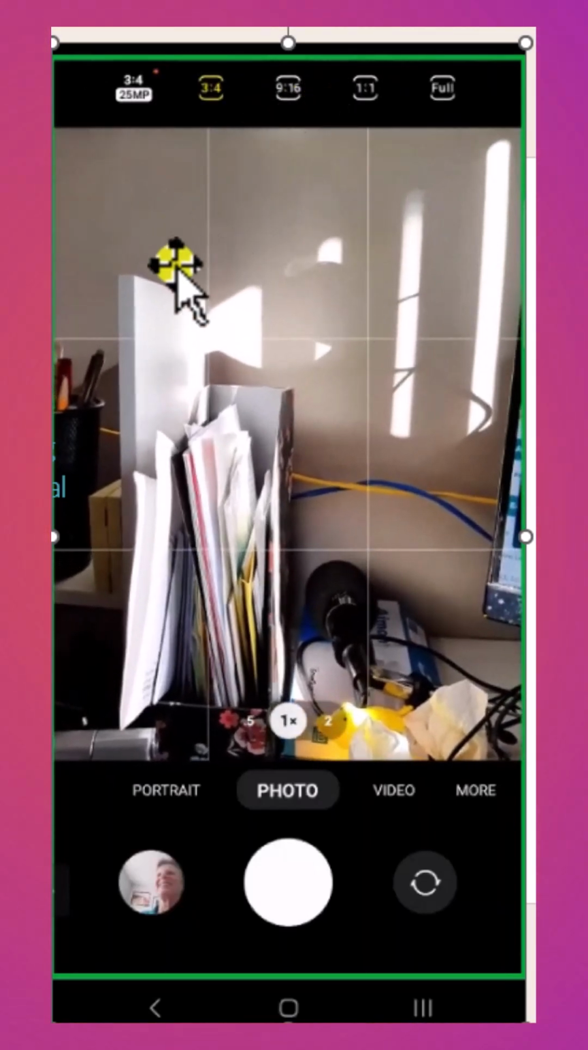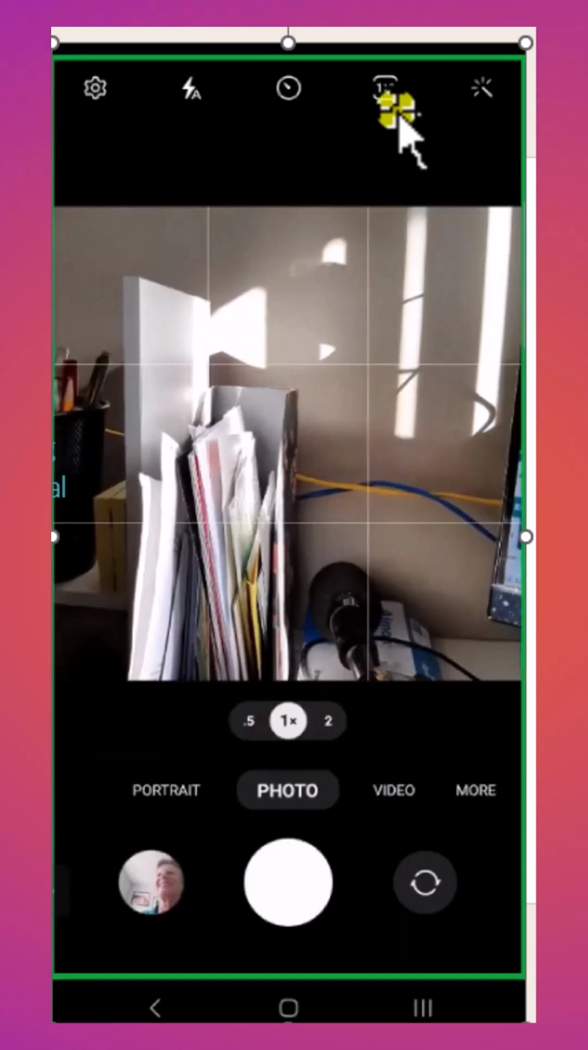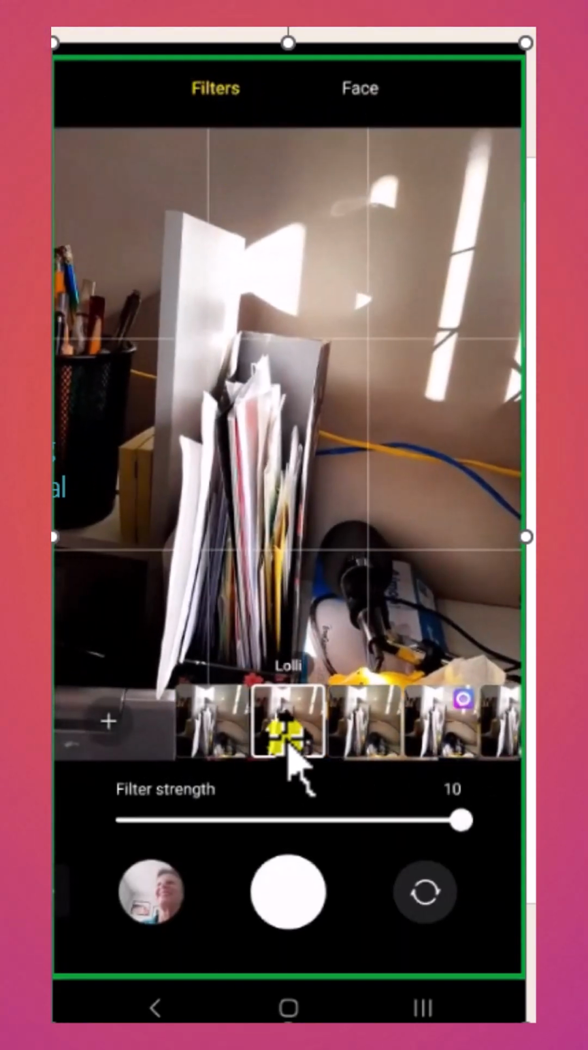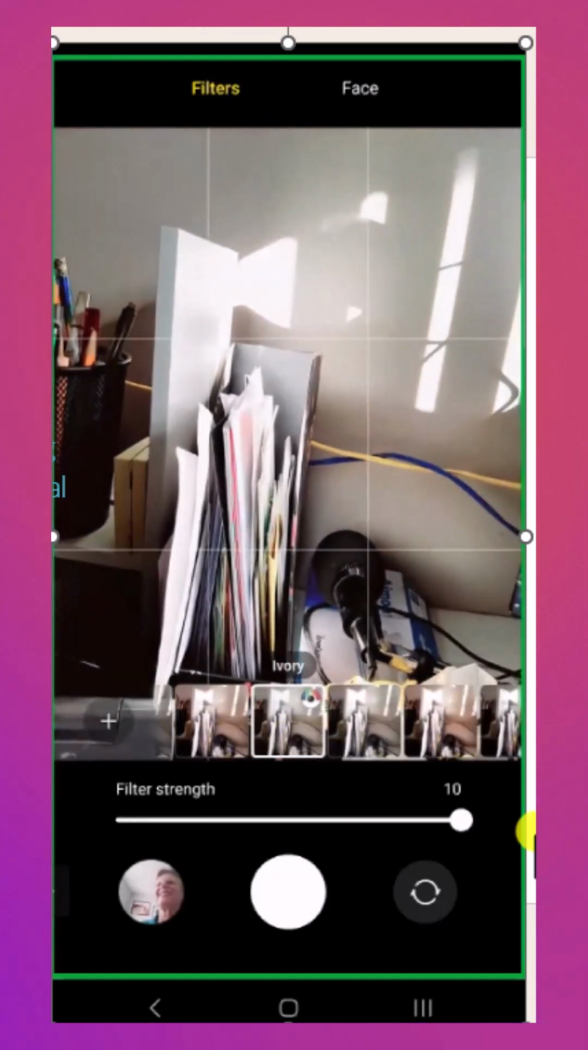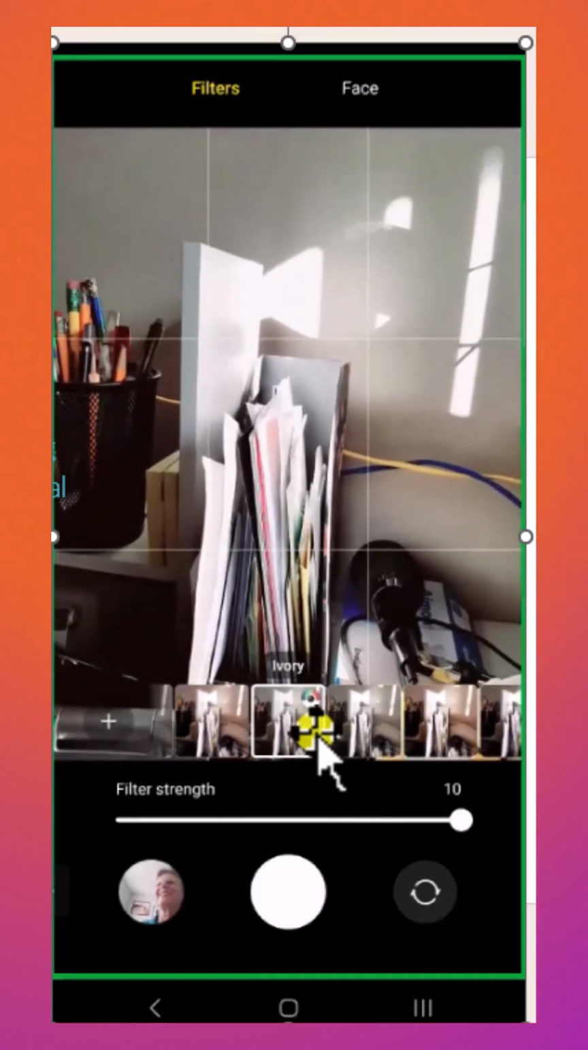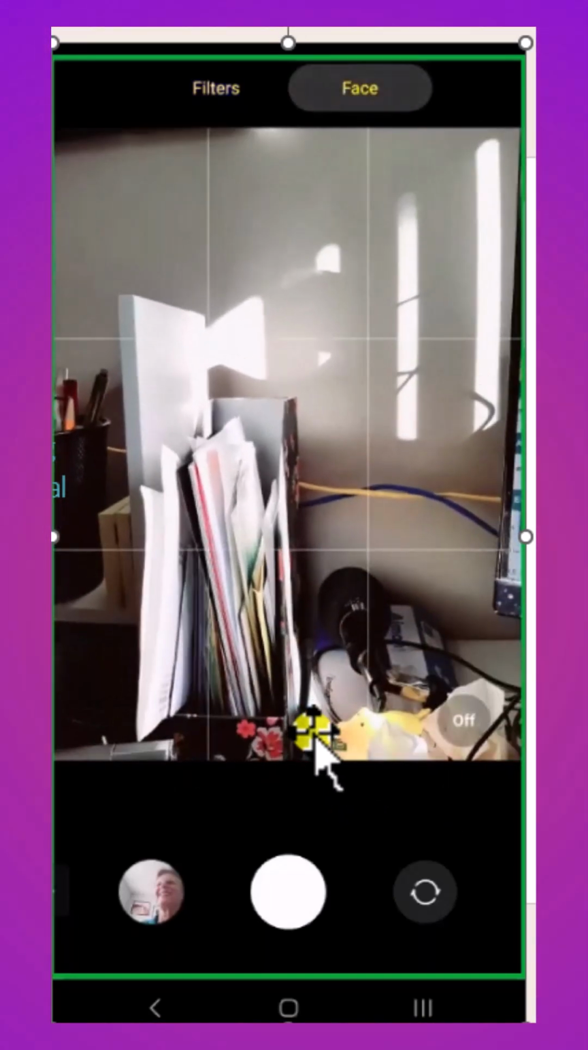Next is the ratio, 3 to 4, or different ratios for your picture. And next is filters. So these are different types of filters. So down here you can see warm or cold. You can also modify the strength of that filter. Whatever you set, it will stay that way until you change it again.